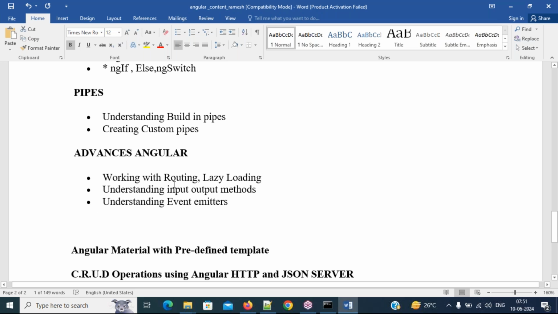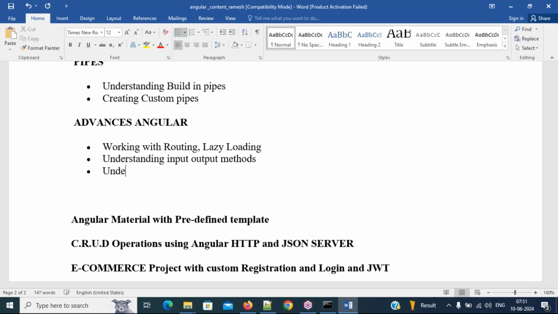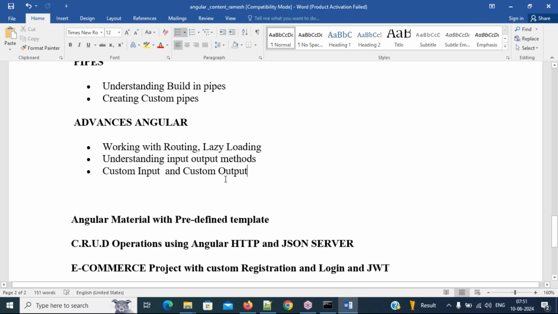Then after working with routing, lazy loading, understanding input and output methods, event emitters, okay, input output means event emitters only. Custom events also I will discuss with you. So in understanding input and output methods, custom input and custom output. Then after Angular Material with the pre-built defined template, CRUD operations using Angular HTTP and JSON server.